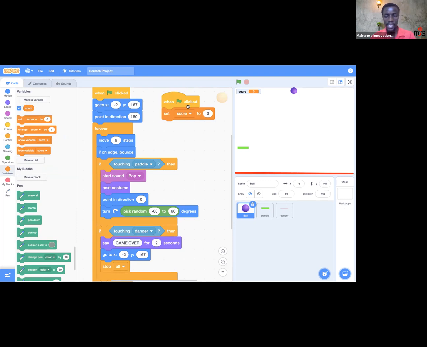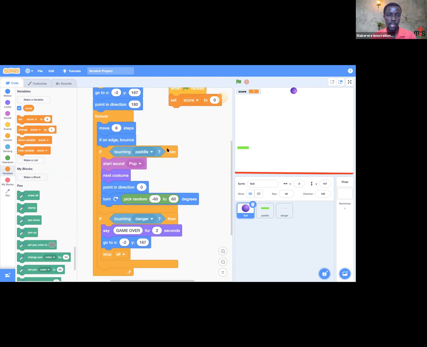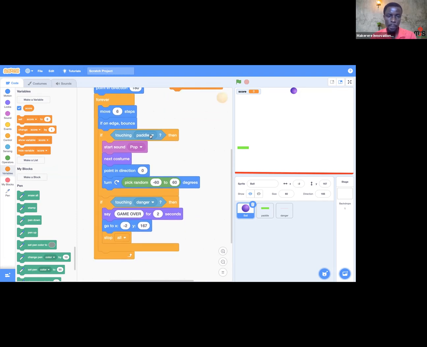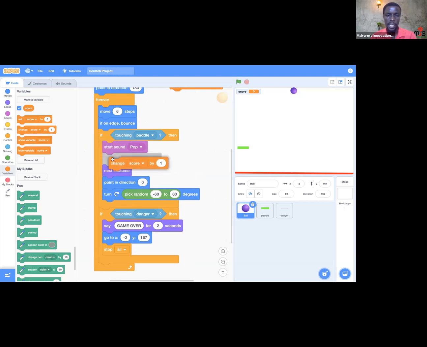Then after setting the score to 0, that's all. Then what you have to do is when the ball touches the pedal, you change score by 1 or by 2, whatever you want your game to be. So when the ball touches the pedal, I bring this change score by 1 inside the if, which has the touching here.